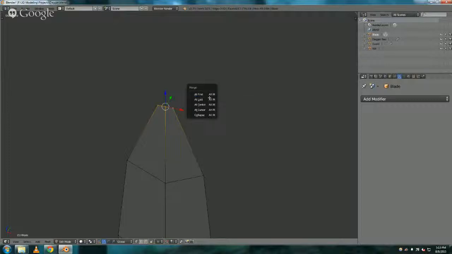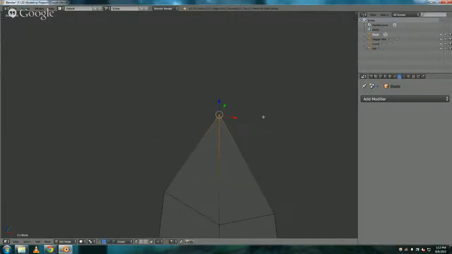When you click merge, you're going to have a couple of options here. So collapse and at center essentially do the same thing. When we select collapse, you'll notice that all those points collapse into one, and now I've got a point.